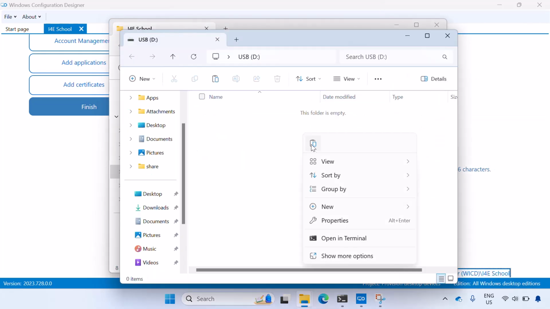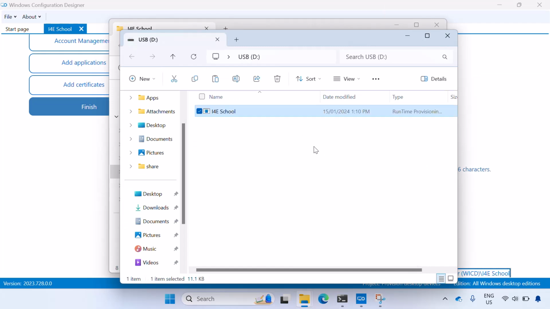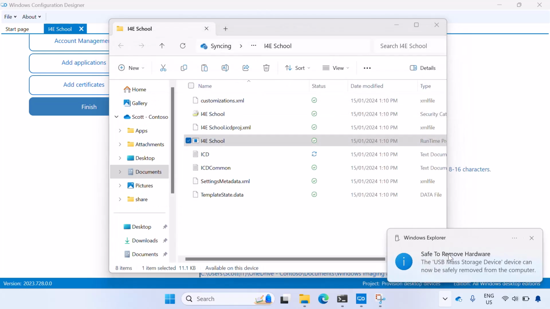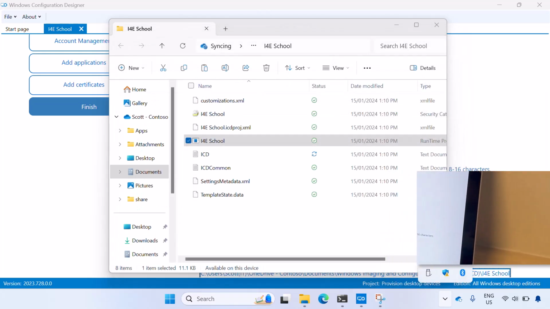Then paste the files. Now you can eject the USB drive from the Windows taskbar and remove the USB drive from your computer. Our provisioning package is ready to be used to provision devices.